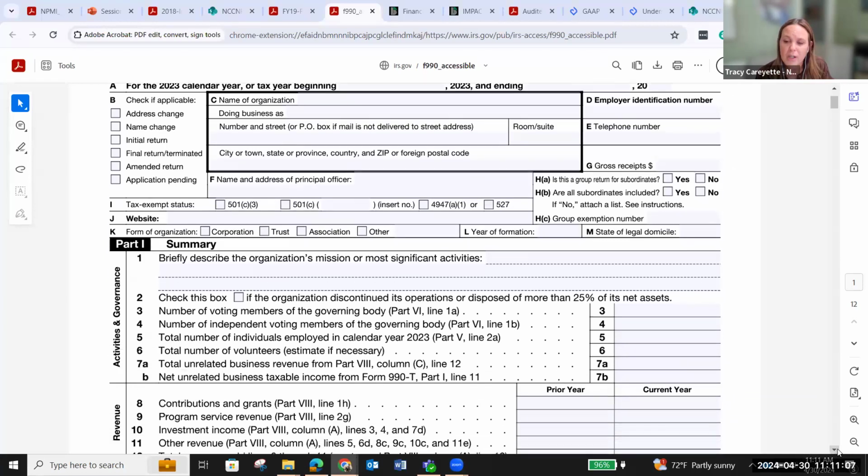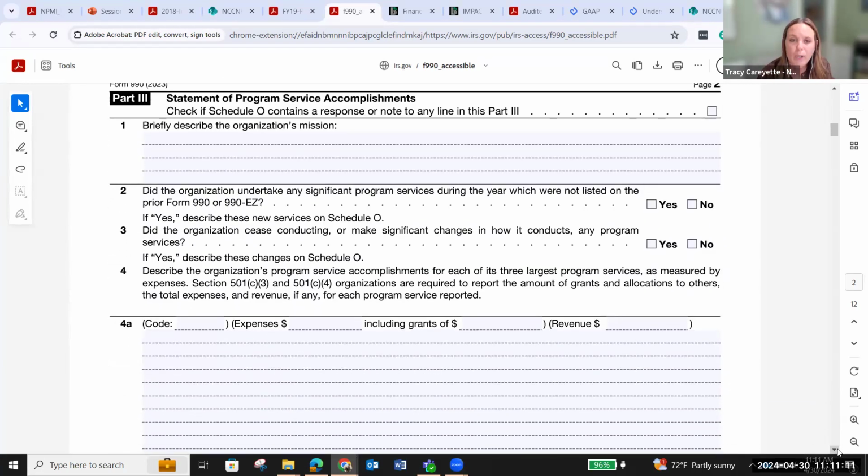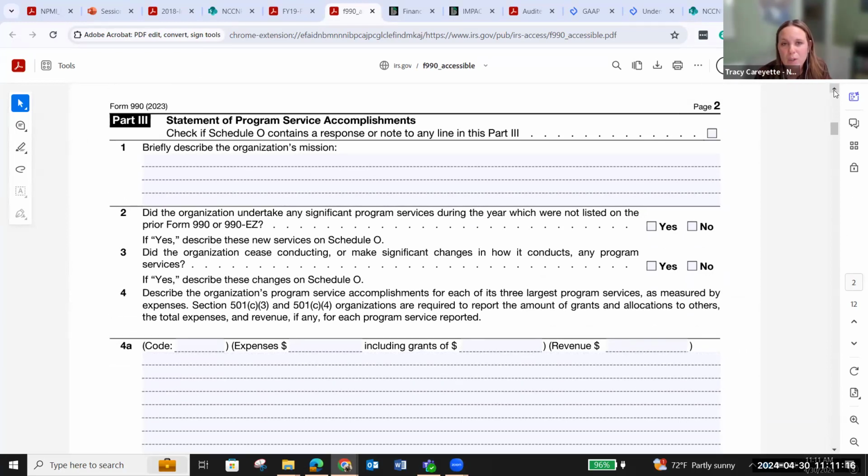During the year, there's a section called Program Service Accomplishments, where you can, right here that Rebecca's showing, it continues on to a Schedule O, which is a general schedule. You can tell as much or as little about what your organization did during this fiscal year in this Form 990. So use it as a way to share your story.